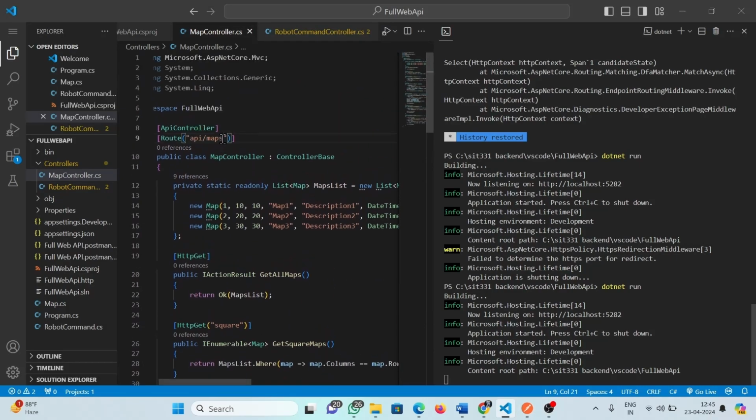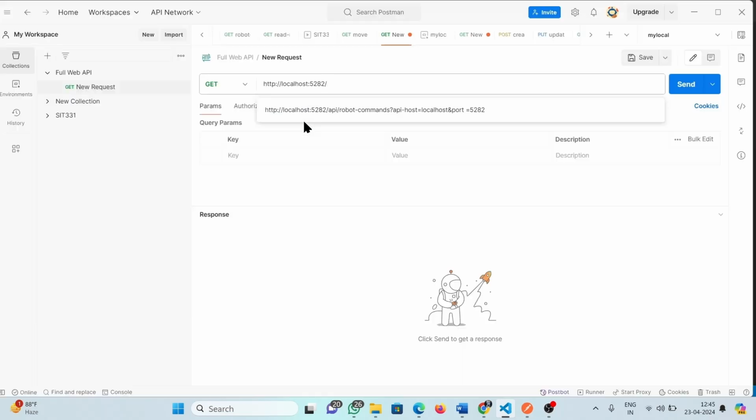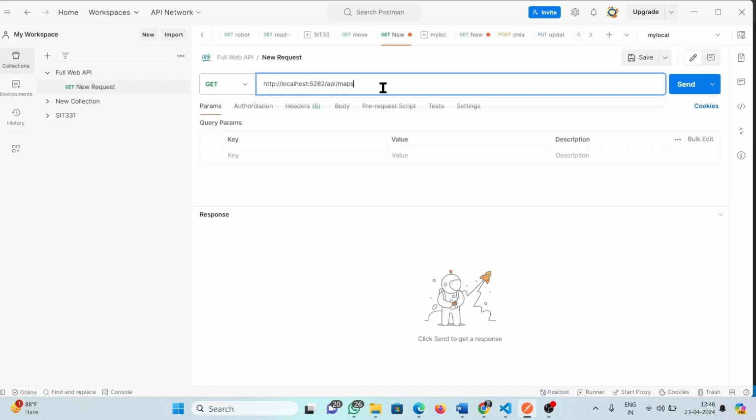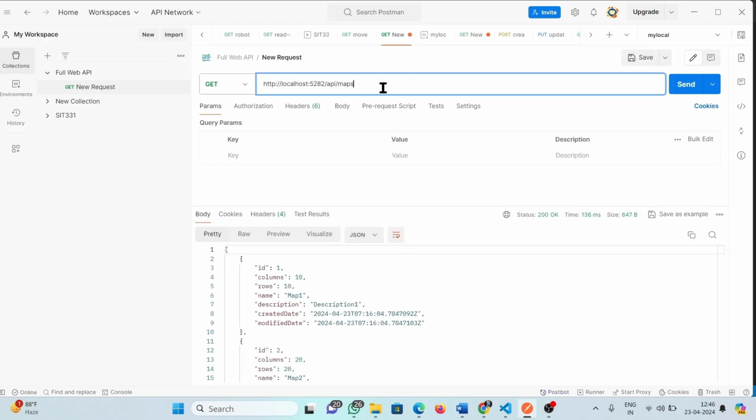This is api/maps. I'll copy it and paste it like this. Now I'll send it and these are my IDs 1, 2 and 3 that are stored in api/maps.